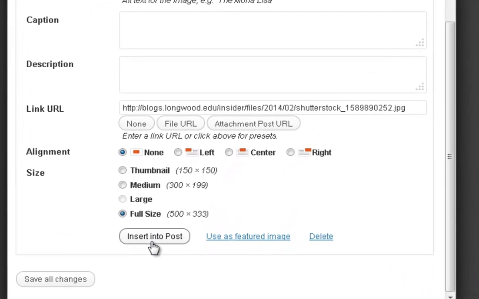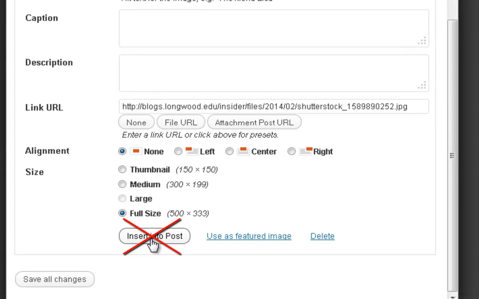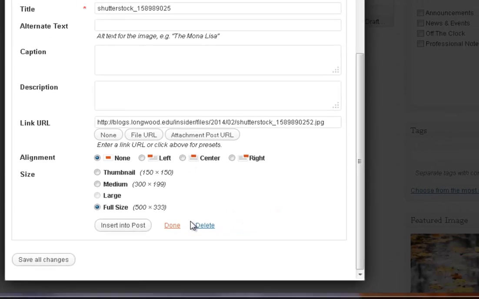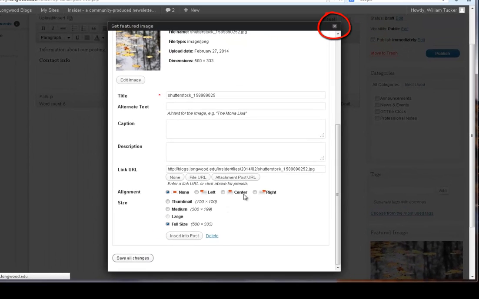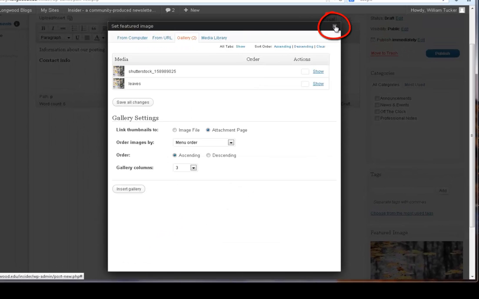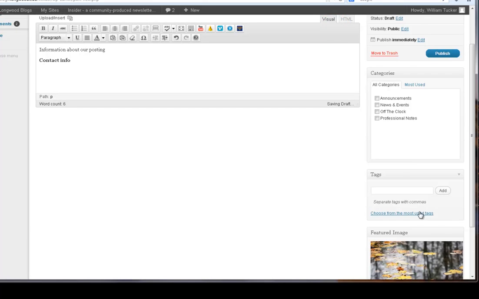Next, we'll have the Insert into Post button, but we don't want to use that. It's very tempting because it is a big button. What we want to do is use the Use as Featured Image option. When we click on that, it appears in the background on the right-hand side. Once we're done, we click on Save All Changes and close that window.